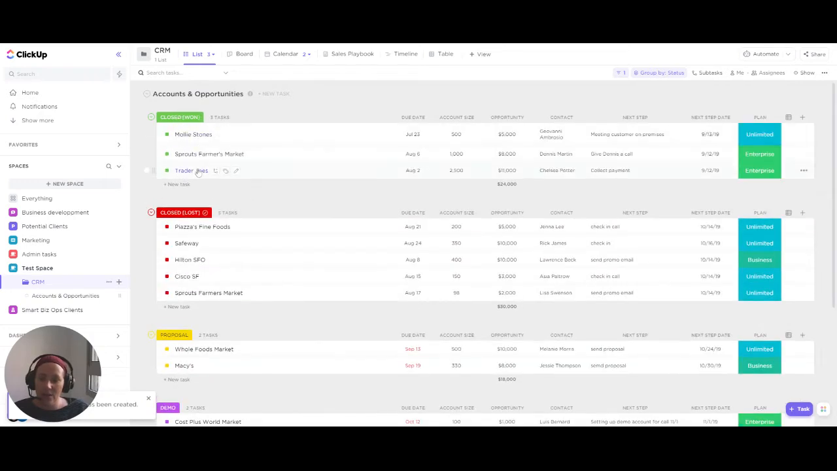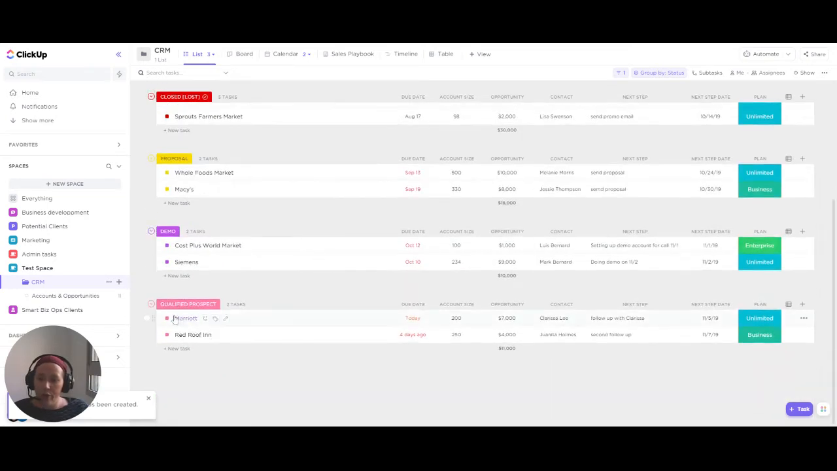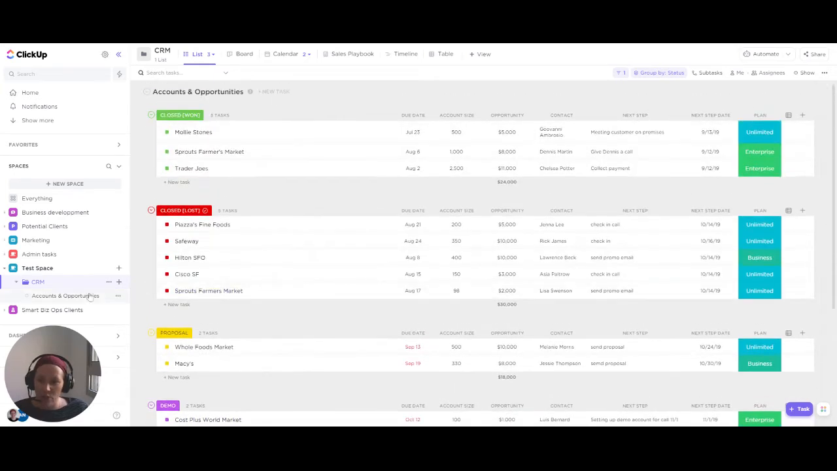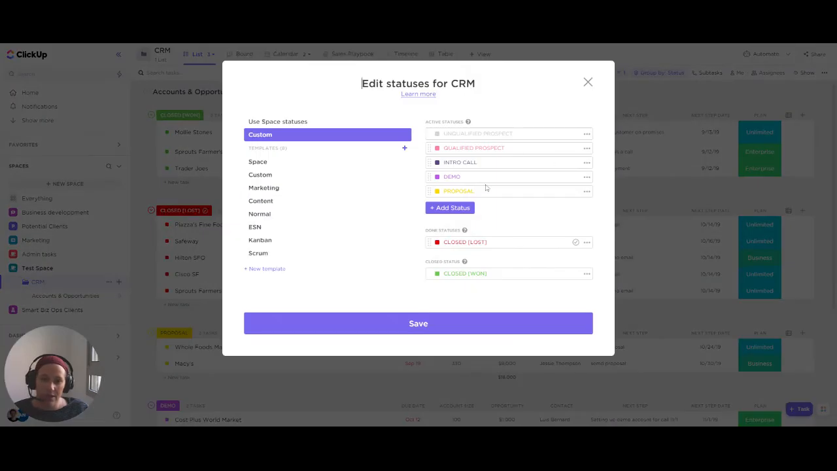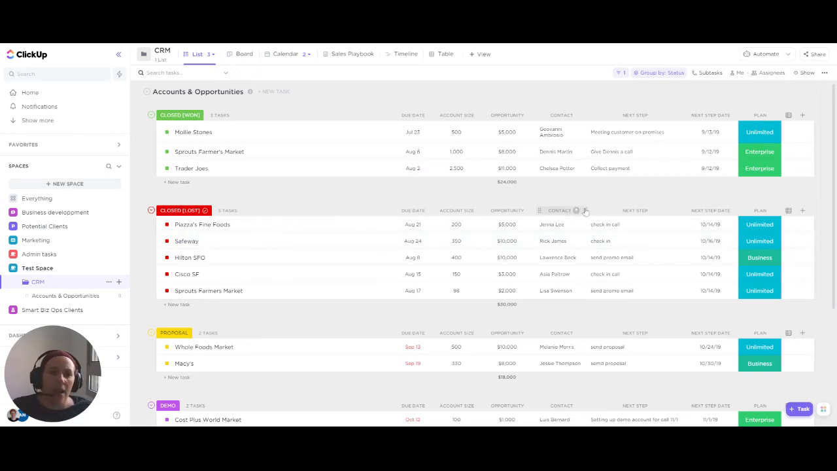It has different stages that any prospects can go through, from qualified prospect, demo, proposal. You can change that. The way to change it is to go into the three dots next to CRM and edit the folder statuses. Very good. Here you can change. Now that's not the thing I want to show you today. The thing I want to show you is how to change the view.